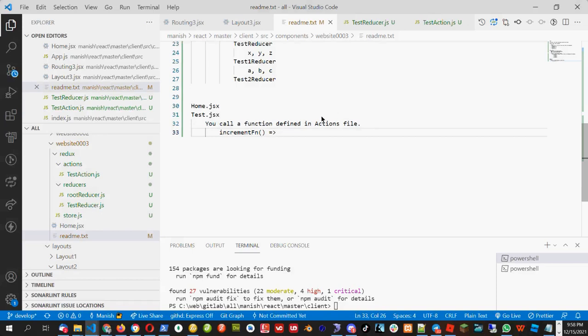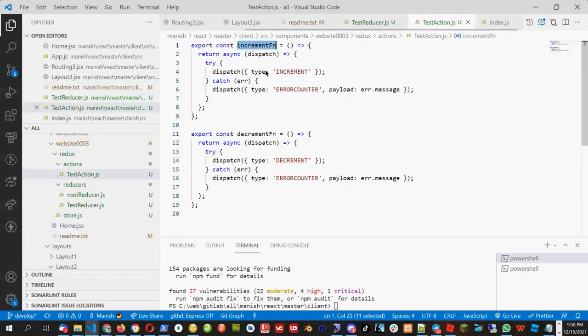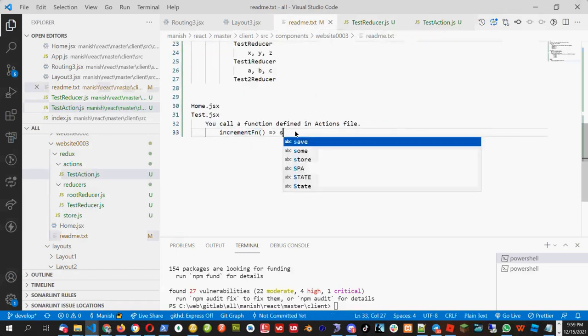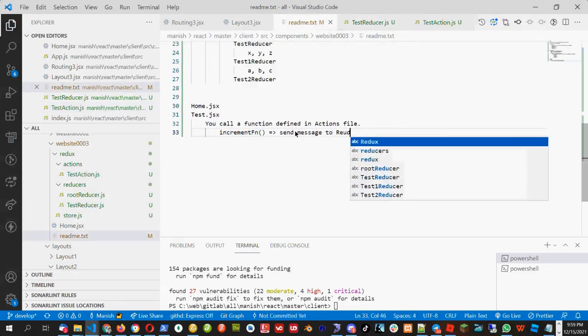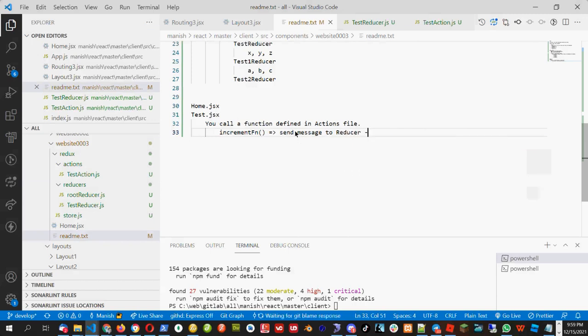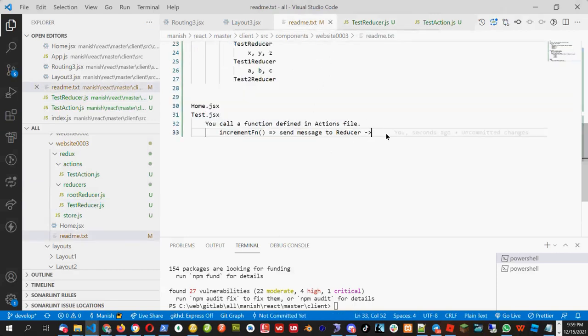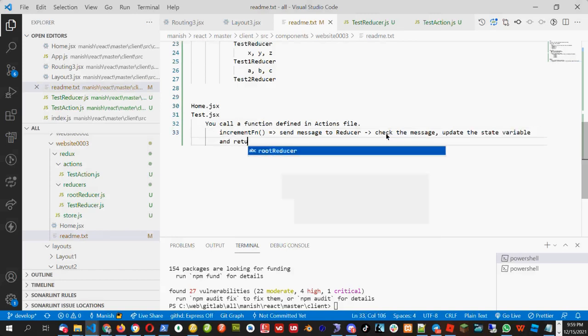Now what will this do? Because we are using dispatch, it will send the message with the type increment to the reducer. What will the reducer do? The reducer will check the message and update the state appropriately like this one and return the state. So the reducer checks the message, updates the state variable and returns the state variable with the updated value.